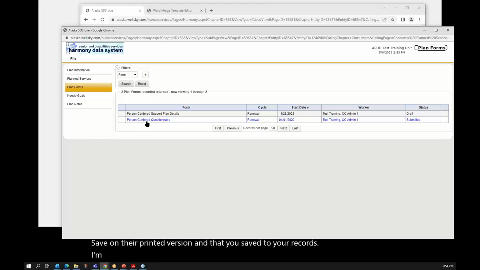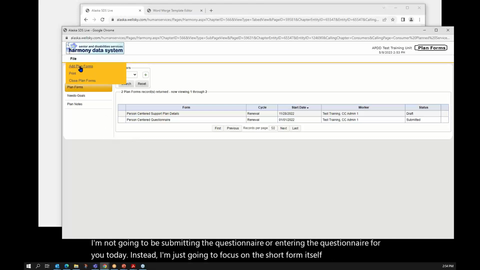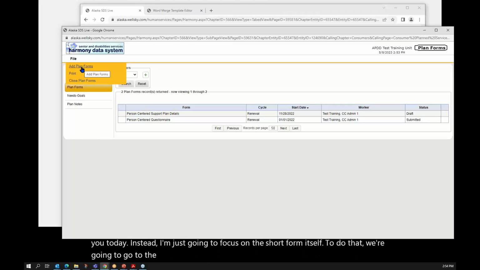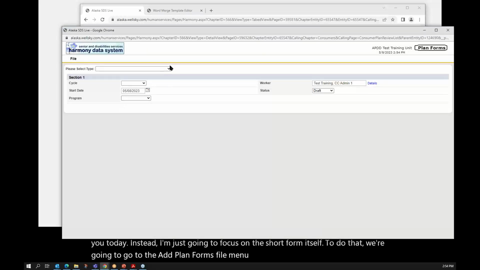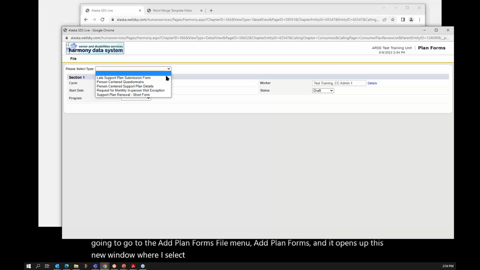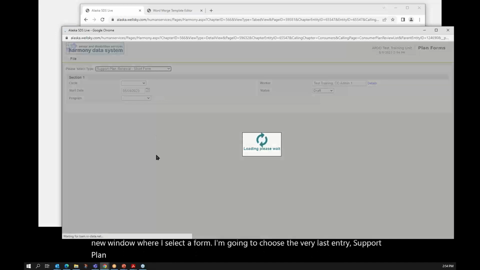I'm not going to be submitting the questionnaire or entering the questionnaire for you today. Instead, I'm just going to focus on the short form itself. To do that, we're going to go to the File menu, Add Plan Forms, and it opens up this new window where I select a form. I'm going to choose the very last entry, Support Plan Renewal Form.